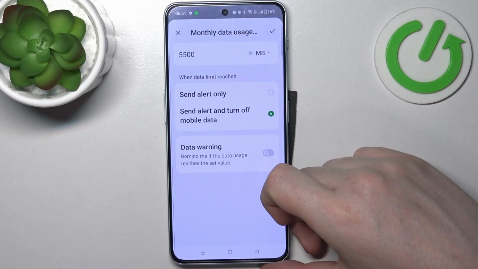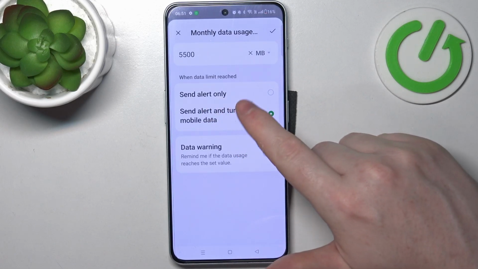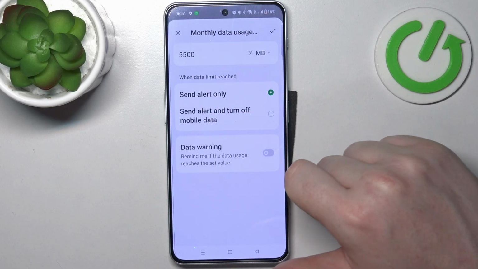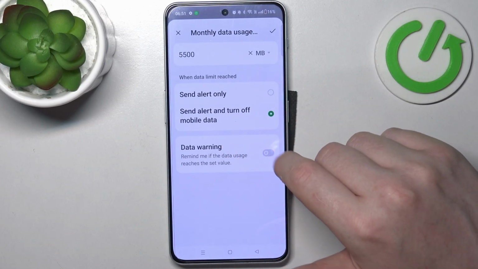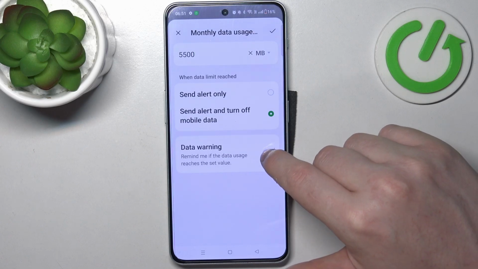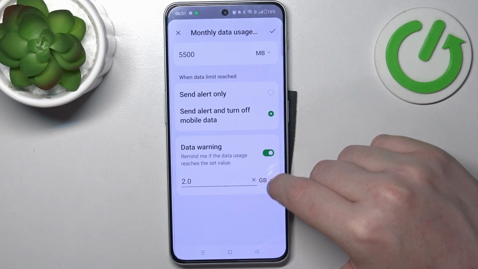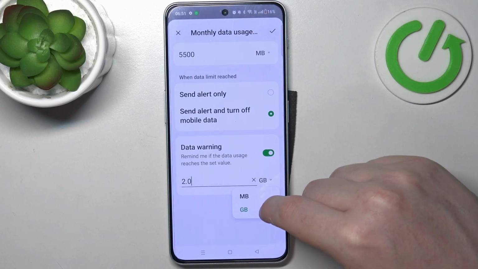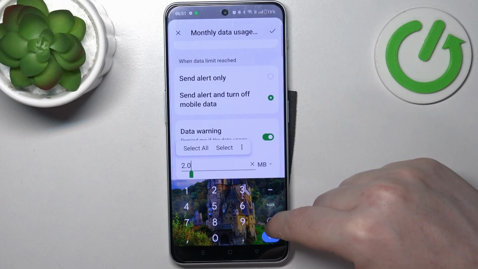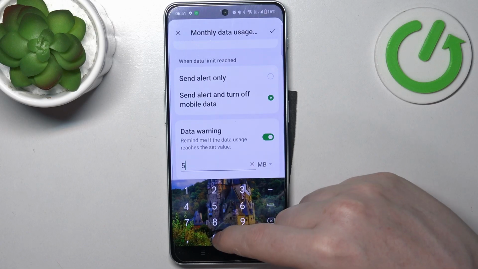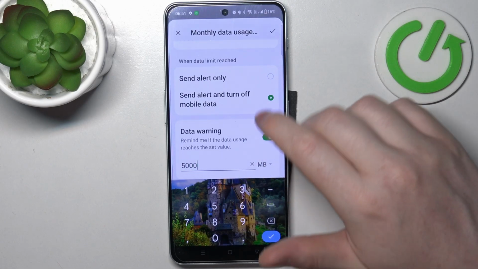And then we can change the behavior when the data limit is reached. We can receive alert only, or it can turn off mobile data and also receive the alert. Last option is to set the data warning. If you want, it's optional, and it will send you the warning when you reach a certain amount of internet that you've used, right? And you can enter it right here.